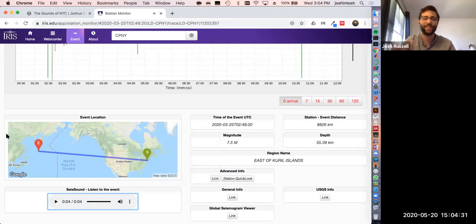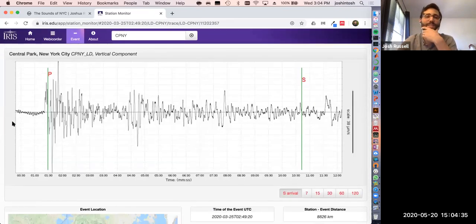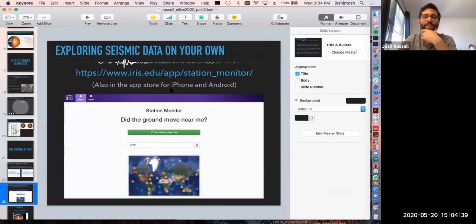Yeah, so you can kind of hear there's noisy stuff going on in the back. So this is a really cool tool for anyone who's interested, and they also have an app for the iPhone and Android.